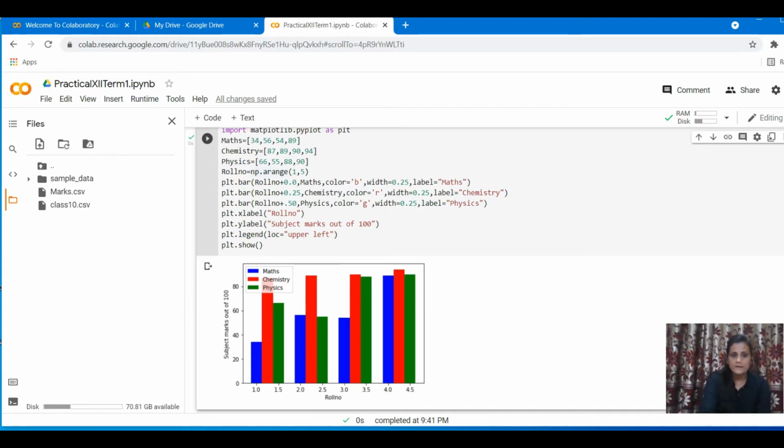Then plt.bar, providing the x-axis as roll number and the y-axis as maths. Then plt.bar again with roll number on the x-axis for chemistry, and roll number for physics, along with the color of the bars, the width of the bars, and the labels of the bars, plus 0.0, 0.25, 0.50, just to shift them so that they are visible and they are not overlapping each other.